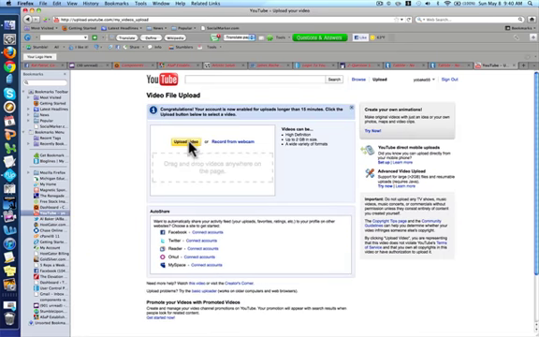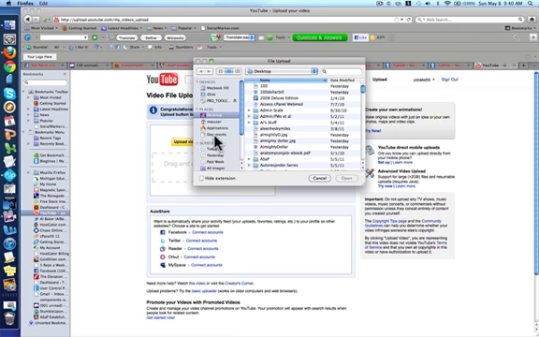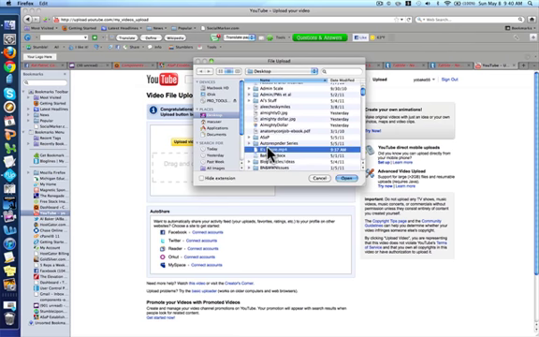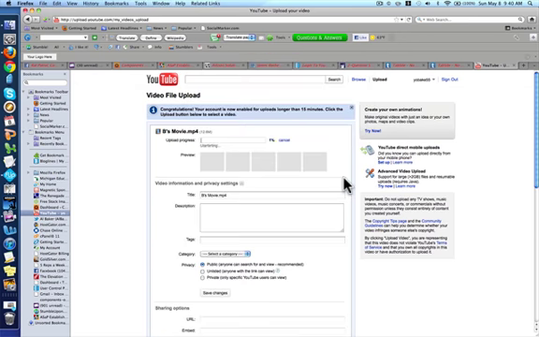And it says upload a video. So I push it, and I go to Bee's Movie. And I go boom. Right there. Open. And it uploads. So I'm not going to wait for that to finish, but there you then have it on YouTube.